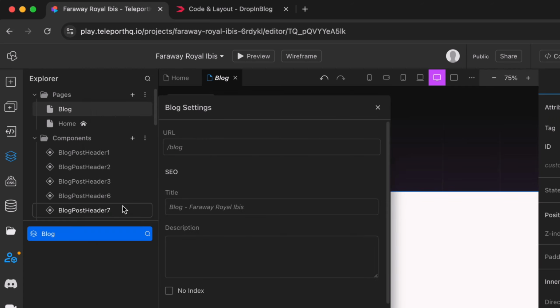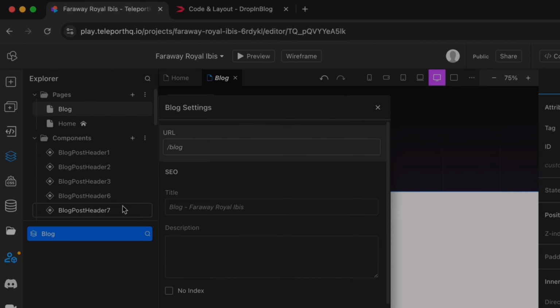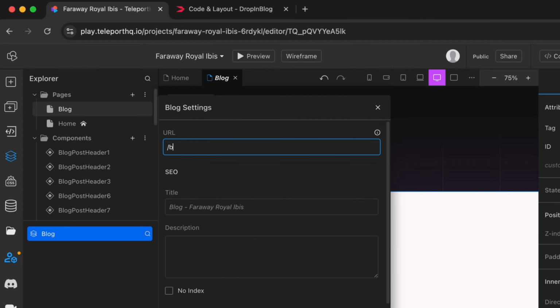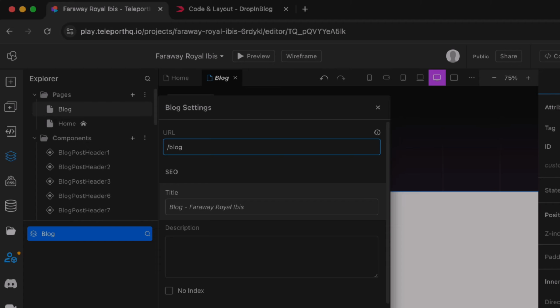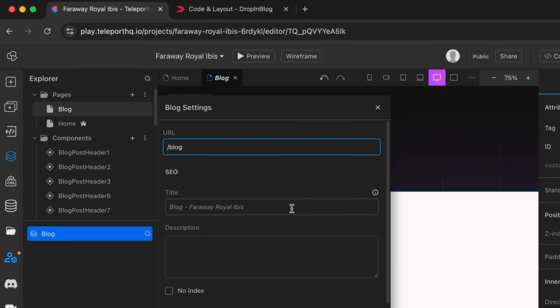The settings window for your blog will appear. Under URL, set your URL. Again, to be simple, we'll type in /blog. And of course, under title here, we will also type in blog. You can also add a description over here if you'd like. Once done, simply close the blog settings window.